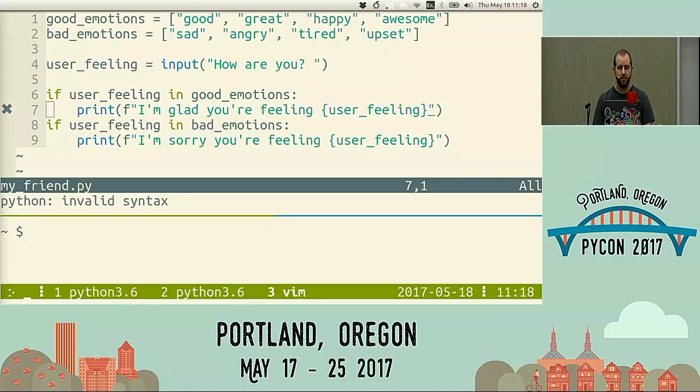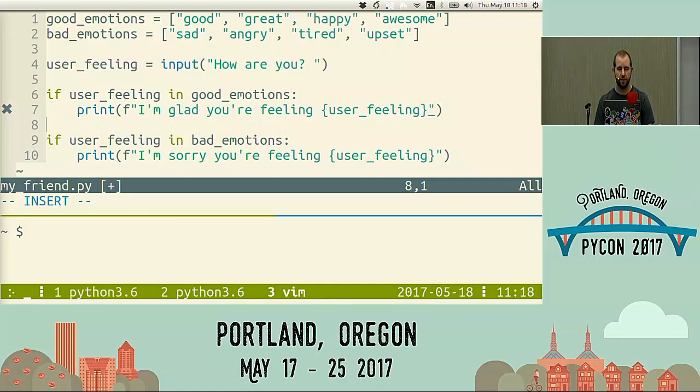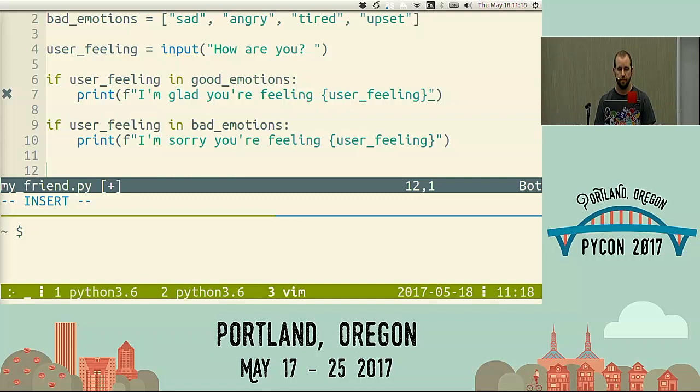All right, my editor thinks this is invalid syntax because it's thinking I'm typing in Python 2. This is a problem sometimes. You're probably going to have to configure your text editor occasionally if it knows about Python things. So we've got good emotions, we've got bad emotions. What else are we going to do here?